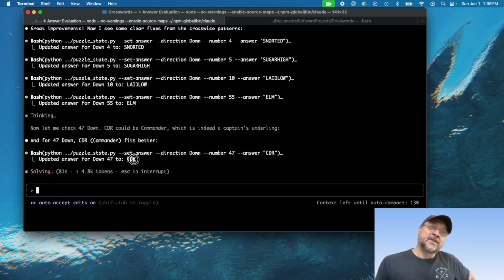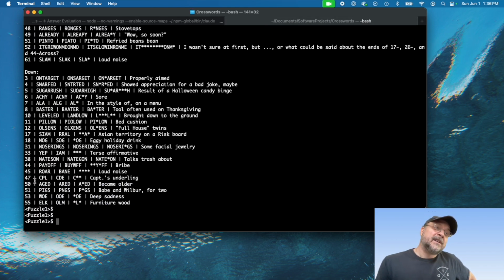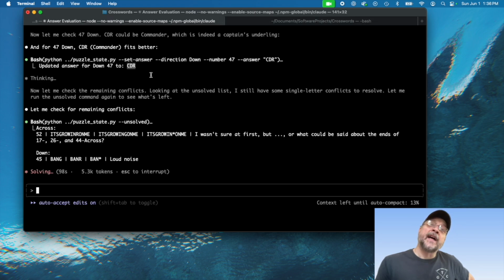CDR, this is one that the Sonnet model, it's Commander. It's 47 down. I'll show you that one. 47 down is a captain's underling. It wanted to do sergeant or other things, but it should be CDR, Commander, and it just got that one.